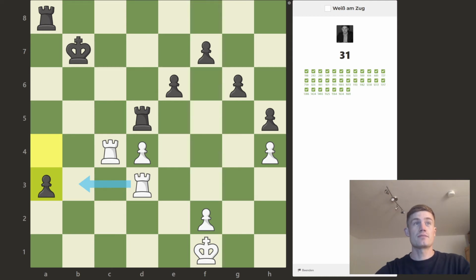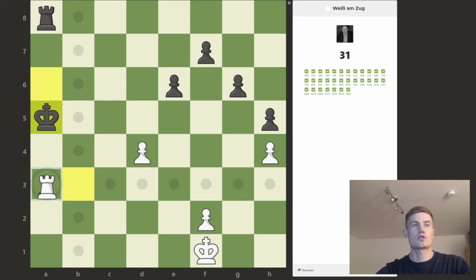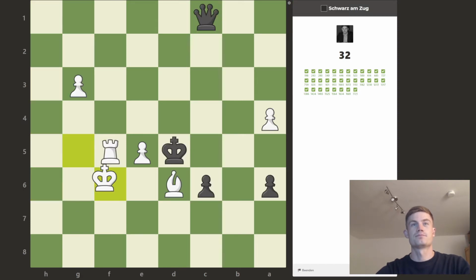So rook b3, he needs to move the king to a6, because otherwise rook a4 is checkmate. But after king a6 and the rook goes in between, we just take it and check. And we win this rook as well, so this is winning. Check, one more check, one more check. We follow just the checks and we win the game.